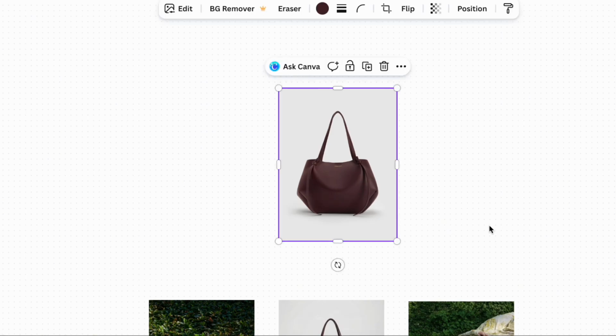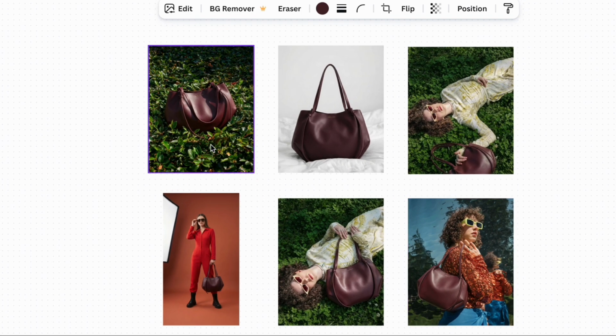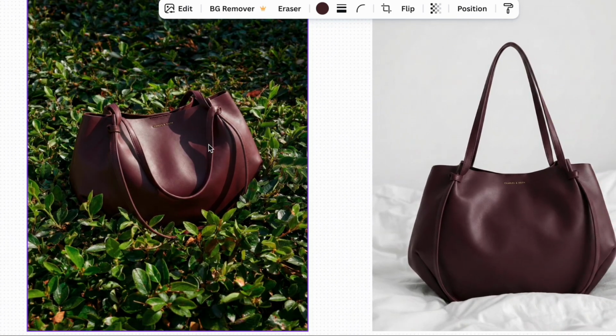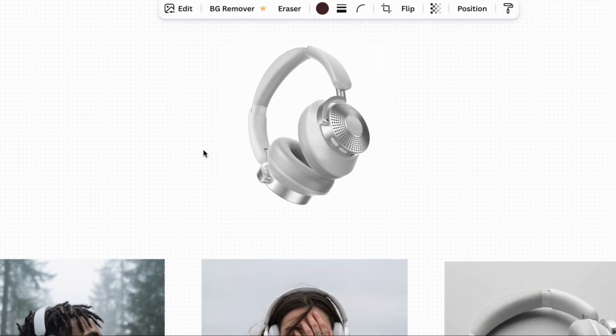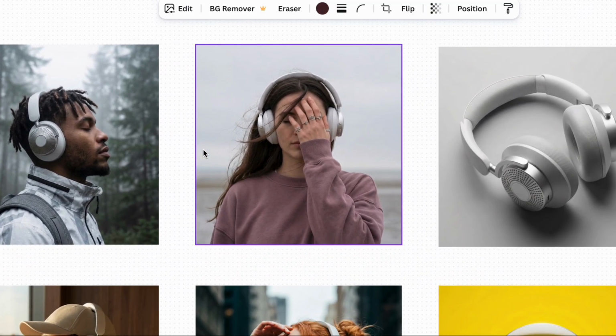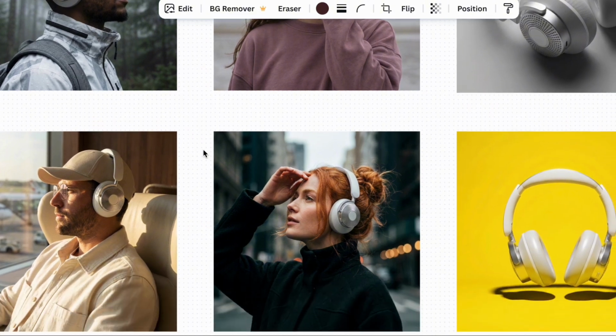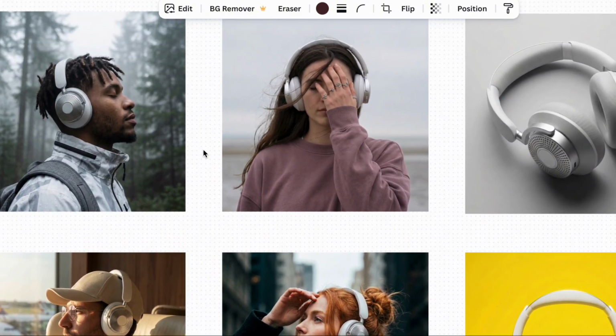Do you want to take your product images to the next level, taking them from the boring white background to images like these? Then this video is for you. I will show you how to take any image online and create your own high quality image for ads, marketing, e-com store with your own products.